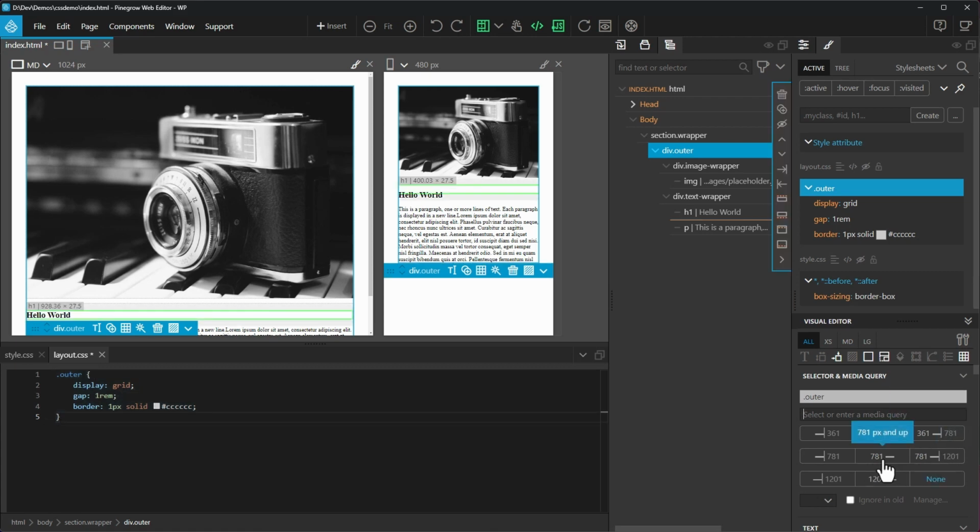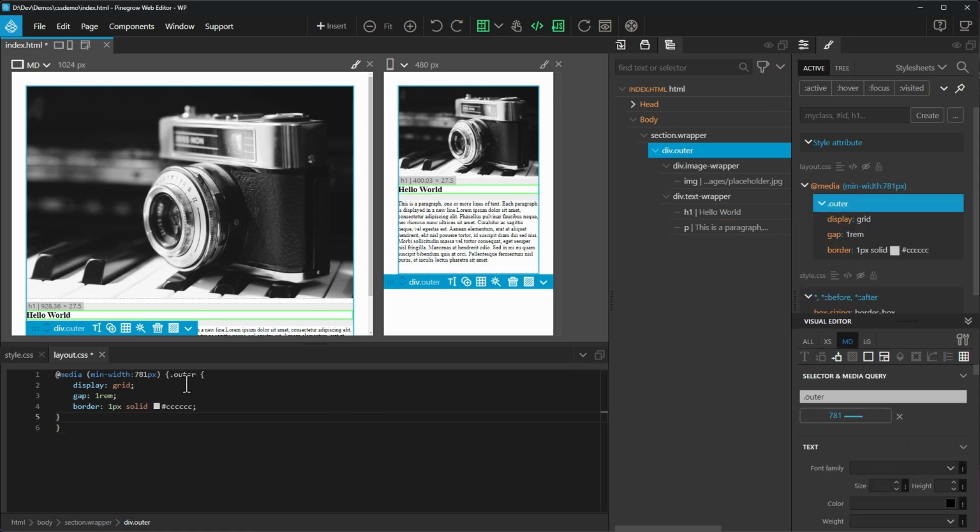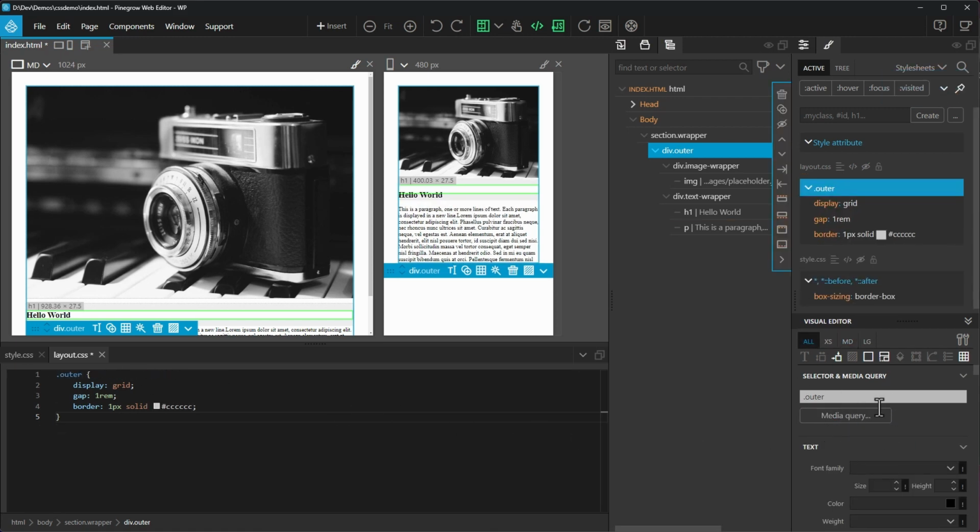Now, if I click on 781 right now, it's actually going to take this rule that we set here to outer, and it's going to apply that to it. So let's click on that so you can see what happens. You can see that it's turned that into a media query, which is not what we want. So instead of modifying the existing rule, we want to come here and create a new rule.